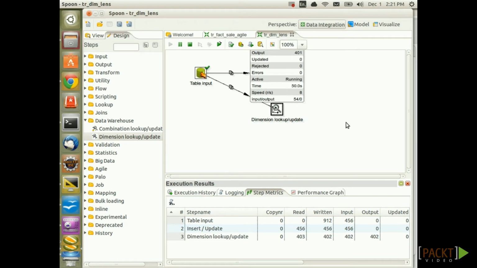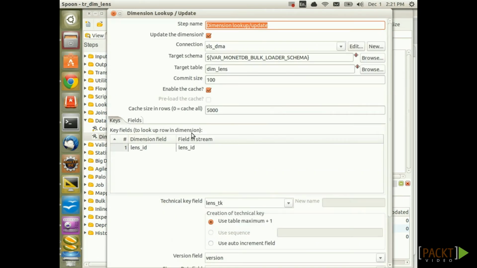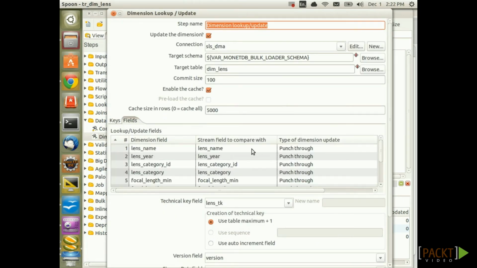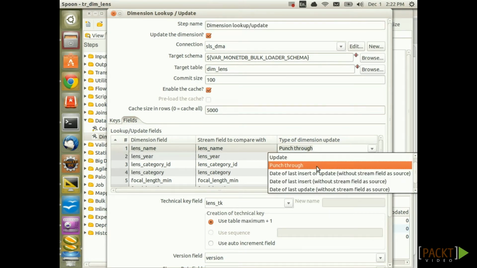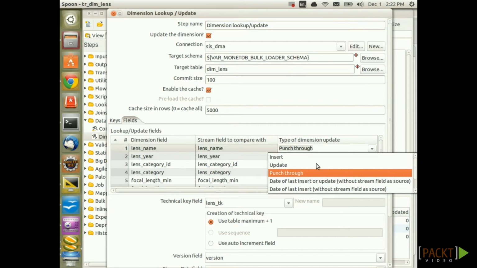Remember, I told you earlier on that this setup is future-proof. Should you at some point decide to change the type of the dimension, you can just come here and set, for example, the type of dimension to insert for a slowly changing dimension of type 2. So this setup is way more flexible than the previous one, and I recommend that you use this in cases where you're not quite sure the dimension is going to be of type 1 or type 2.